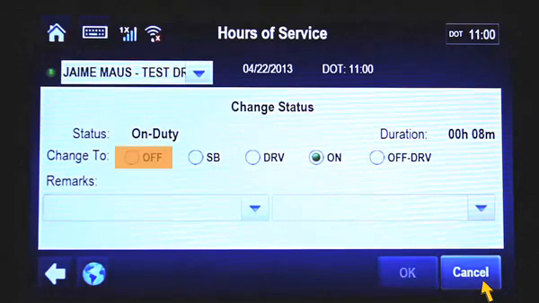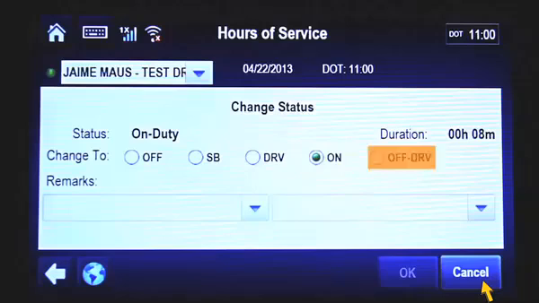Off equals off-duty, or line 1. SB equals sleeper berth, or line 2. DRV equals driving, or line 3. On equals on duty, not driving, or line 4. Off DRV equals off duty, driving, personal drive time, or line 5. Personal drive time is now being referred to as personal conveyance.